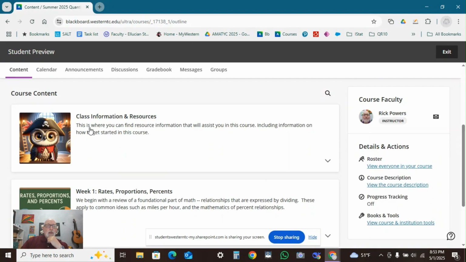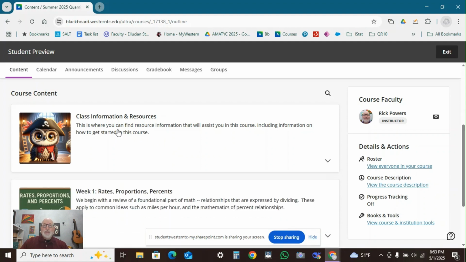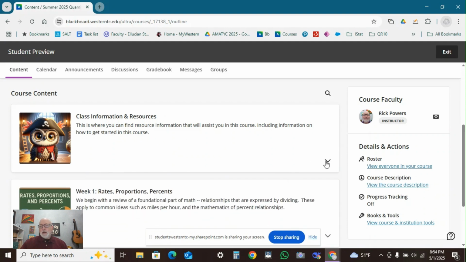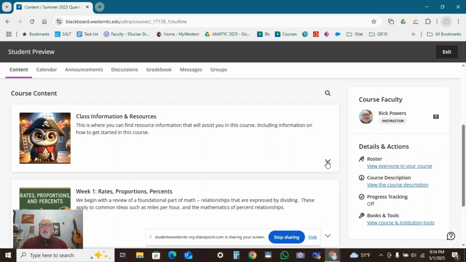And so if you click on a learning module, what you'll see is that it'll kind of expand into different parts. And what's interesting is that you click on it to make it expand, and you also click on it to make it collapse. So this is different than previous versions of Blackboard. So if you click, it expands. If you click, it collapses. Also, this little arrow down at the bottom is another way to see if it's been expanded or collapsed.